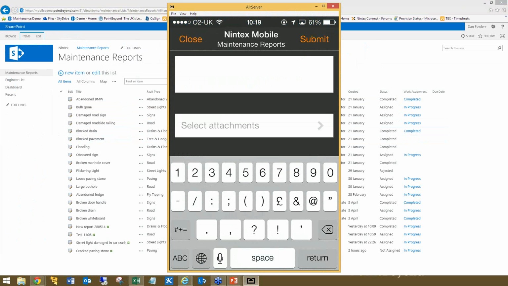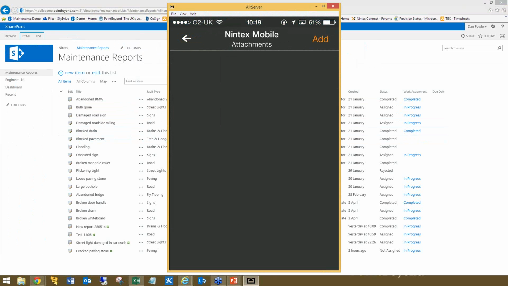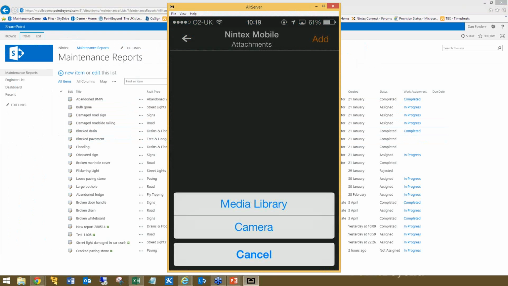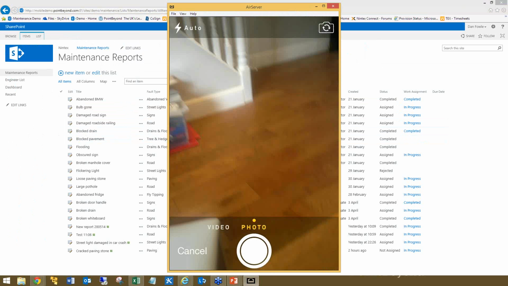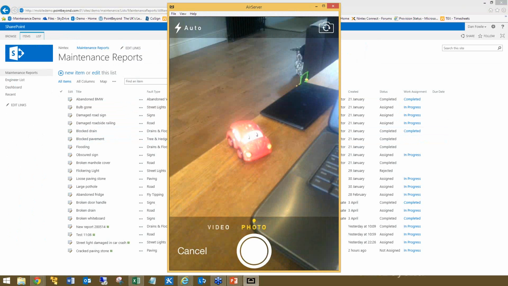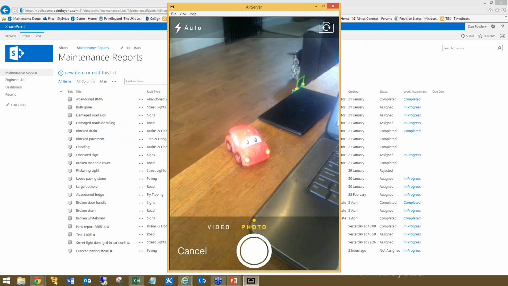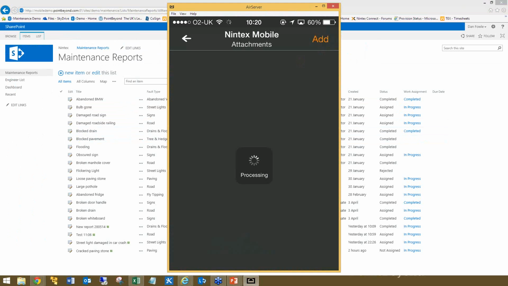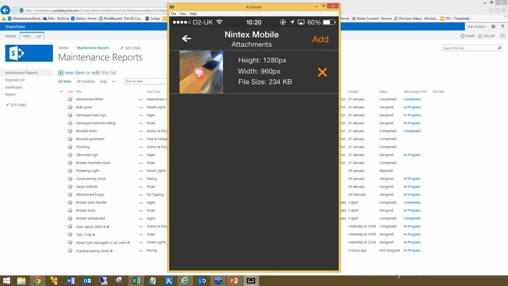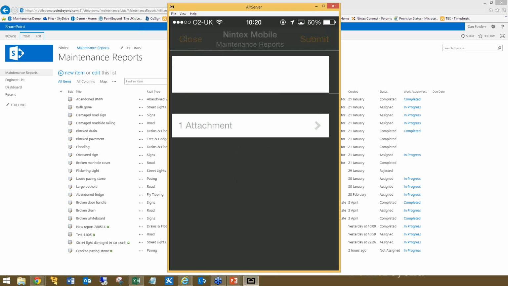What I can show you here is another great feature with Nintex Mobile: I can actually add images from my phone. So I'm going to select an attachment and click Add, and I can go to my media library, or I can actually use the camera on my device. So we use my camera. Let's take a picture of this abandoned vehicle. I'm going to use this photo. Okay, you can see it compresses the image, so we're not sending a lot of data over the system. We're only sending 234 kilobytes. Okay, we've got everything we need there.